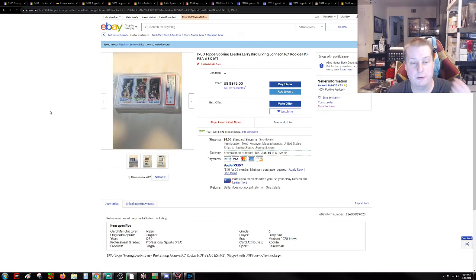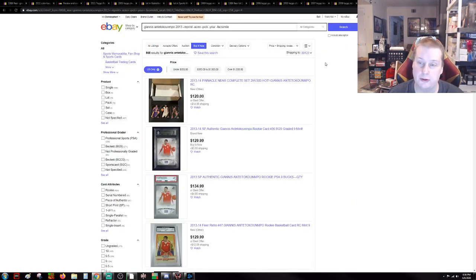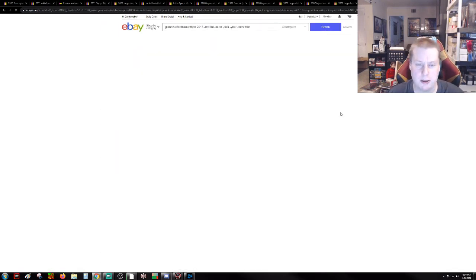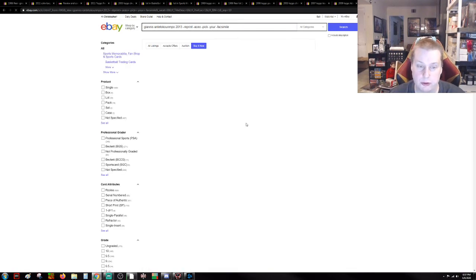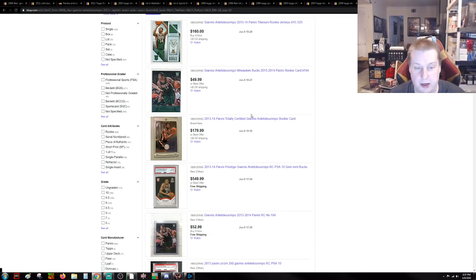Like right here, I was considering buying this one, PSA 6 1980 Topps Bird Irving Johnson rookie card. So it's just kind of over here to the side. So it's kind of like a work area, you know, like an artist has their palette or whatever. Here's the Antetokounmpo rookies 2013. Buy it now. There's the cheapest, but that ain't going to do it. So go to newly listed and try to find you a good deal.